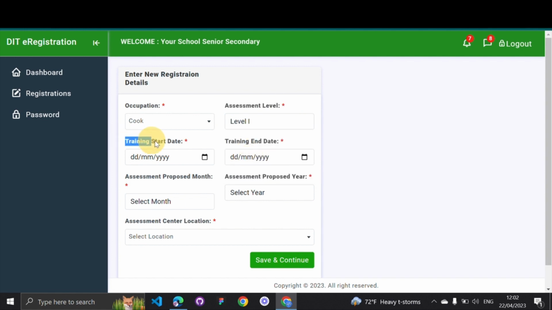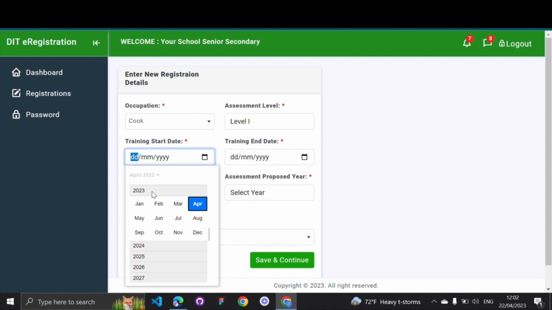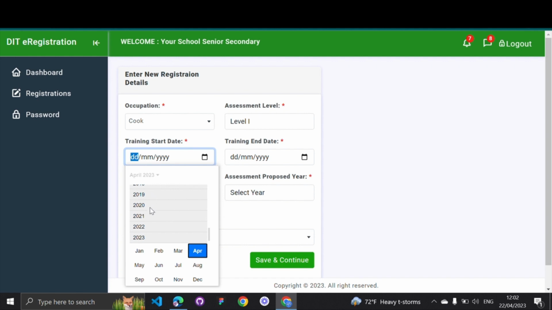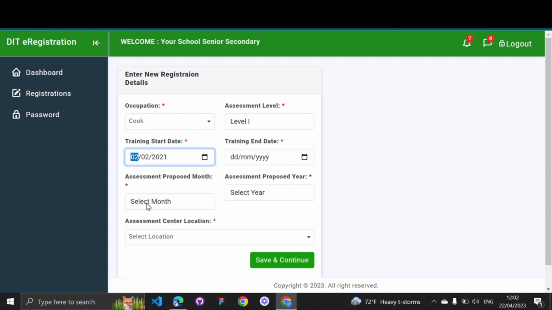Then the training start date, you click on this icon, then it will bring this calendar. You see where there is April 2020, you click on this drop down, then you scroll up. Here we are putting in a date when these learners started training. So let me put 2021. I select Feb 2nd, that was Tuesday.